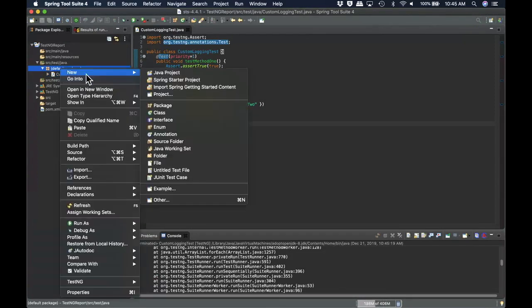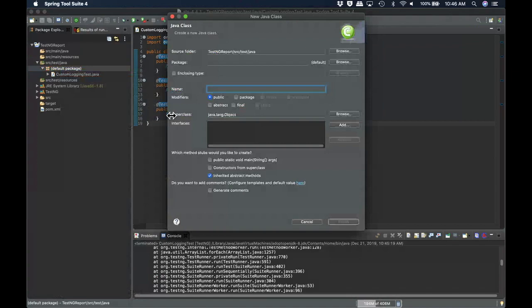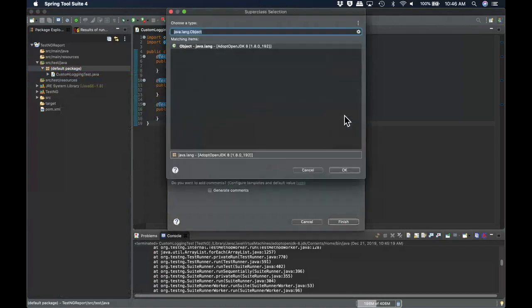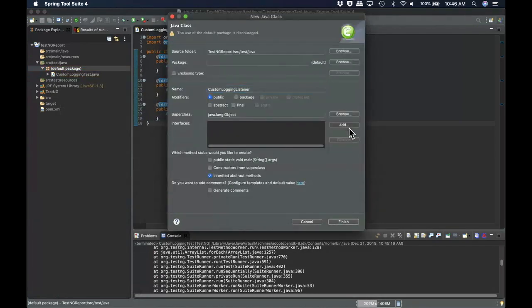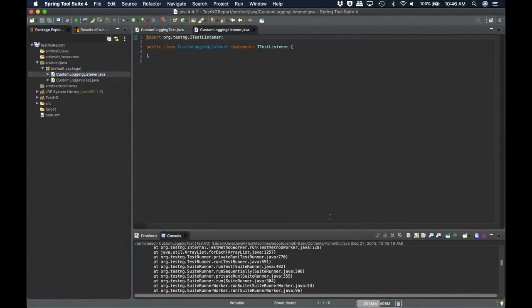All right, next we want to create a listener class. We will call this one custom logging listener. And this class must implement the ITestListener parent interface. And in this listener, we're going to include methods for onTestFailure, onTestSkipped, and onTestSuccess. And then we're going to use the ITestResult getName method to get the test method name for logging and add some simple System.out calls for console logging as well.